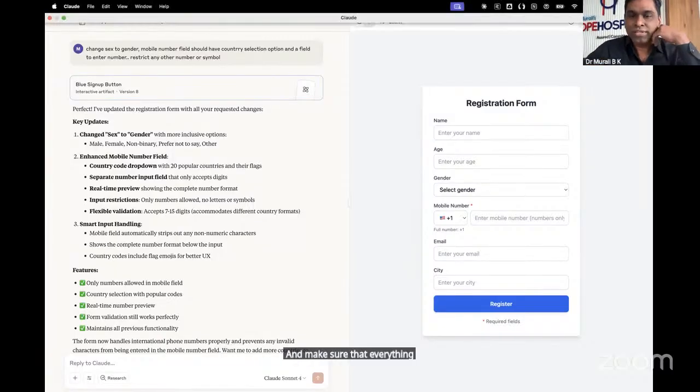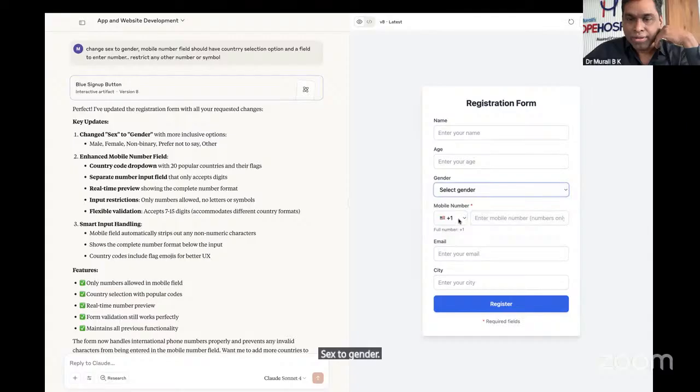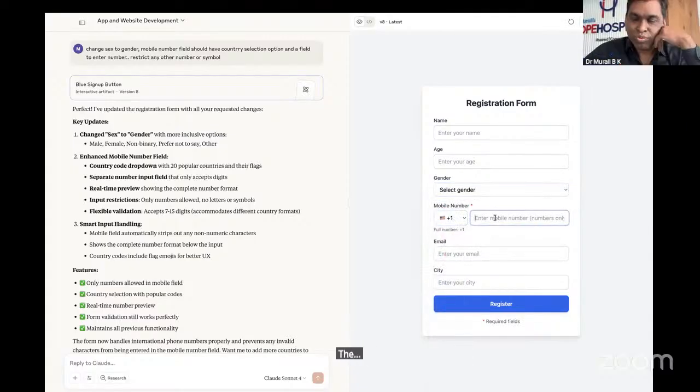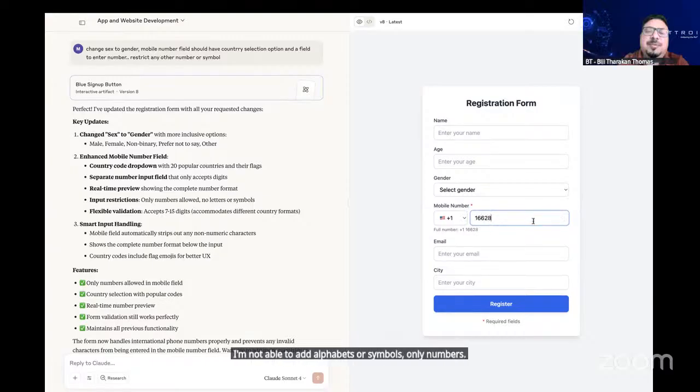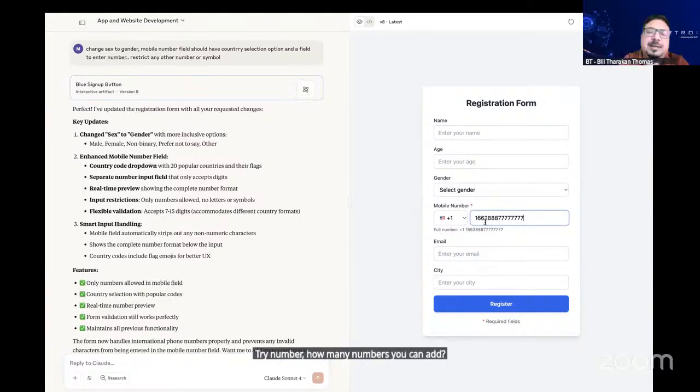So here it has changed sex to gender, and now it has the country options. And let me try. I'm not able to add alphabets or symbols, only numbers. How many numbers can you add? Any number. Okay, restrict to only 12 numbers.